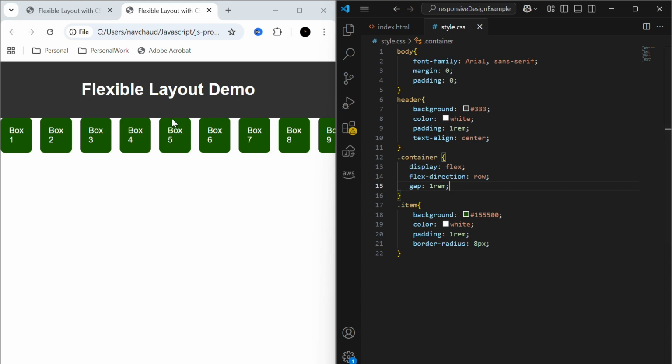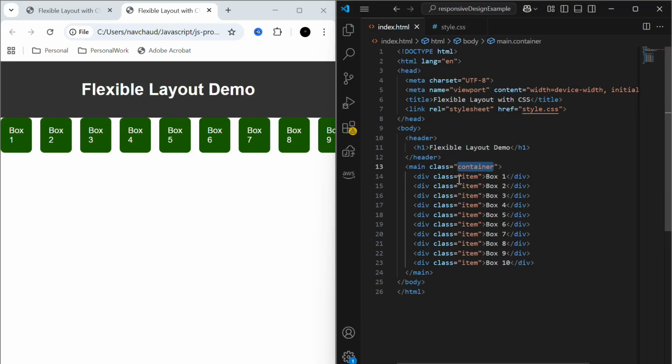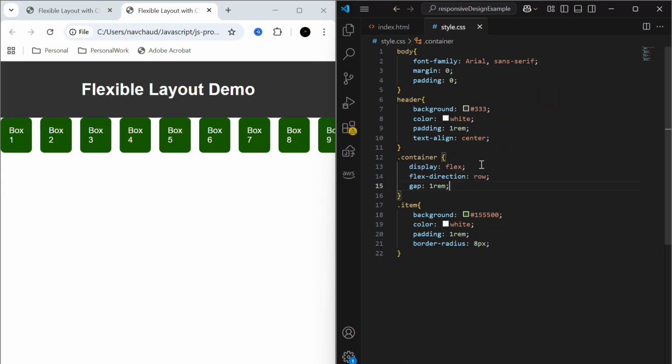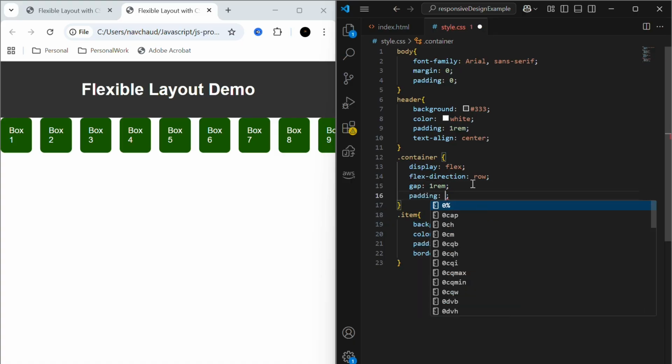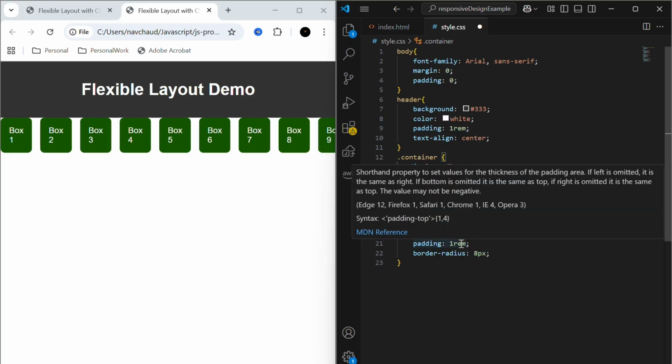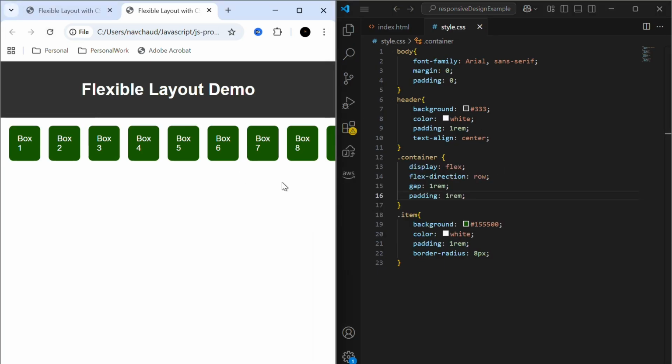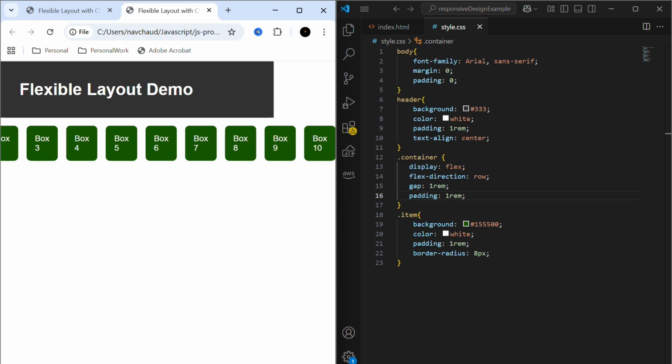Now I can see there is no gap between the header and the box. So this is the container, right? I will use padding here as well, around 1 REM. So it will give a gap, or a padding, between the header and the box from each side. Yes, this looks much better now.